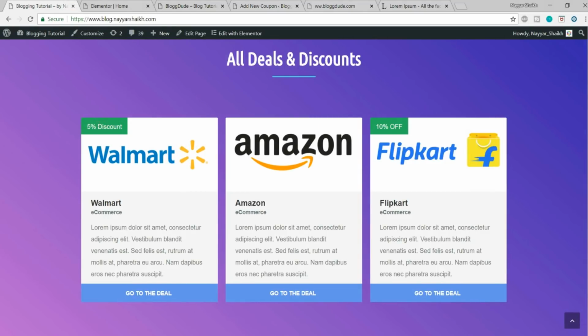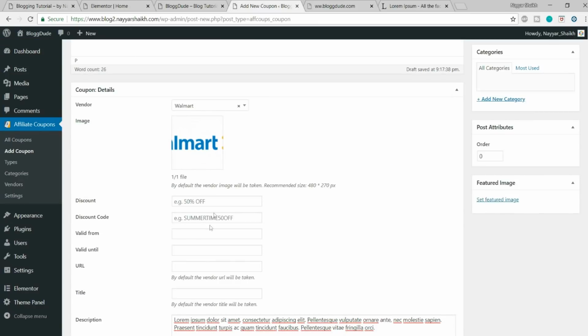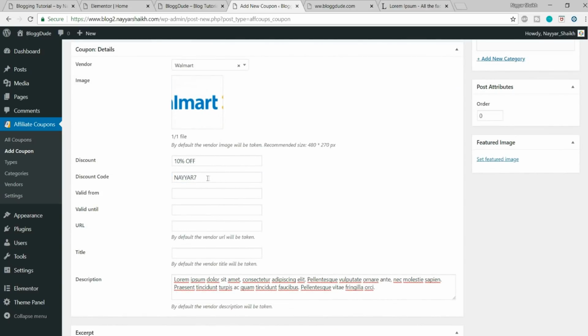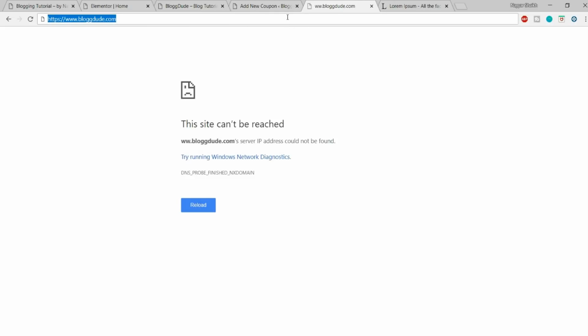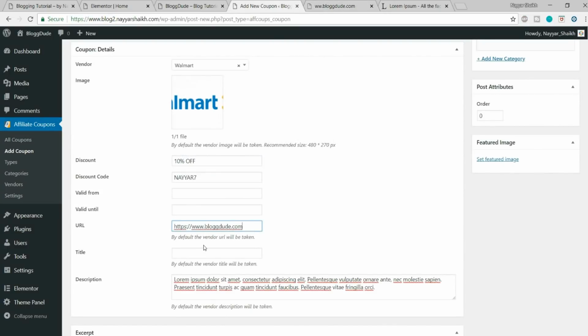Now if you want to add some discount code, it will display over here. As you can see, 5% discount, it displays at the top. If you want to display something like that, you can type in something over here. Okay, so I suppose I am typing 10% off. If you have a specific discount code, like in TMD case I had year 7, you can type it over here. If this discount code is time limited, you can type in valid from and valid until date. Then URL, I'll type in the same URL, copy it from here, paste it. Title, again I'll type in Walmart.